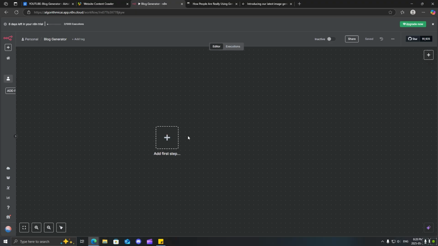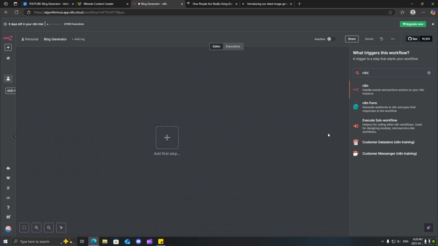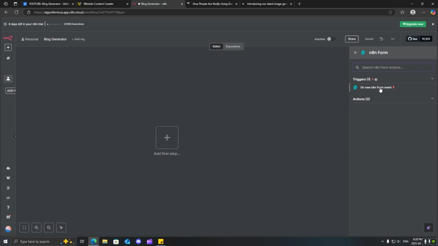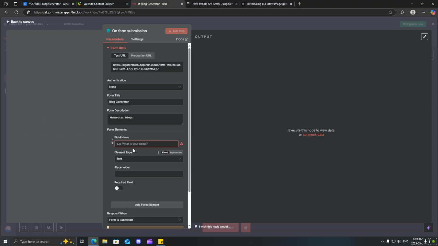Now first, what we want to do is have some form trigger. For me, I'm going to use the form submission. You could use Google Sheets or anything else if you want to. This is just the simplest for me. So I'm just going to say blog generator, say generates blogs. Perfect. So now we just need some form of input.